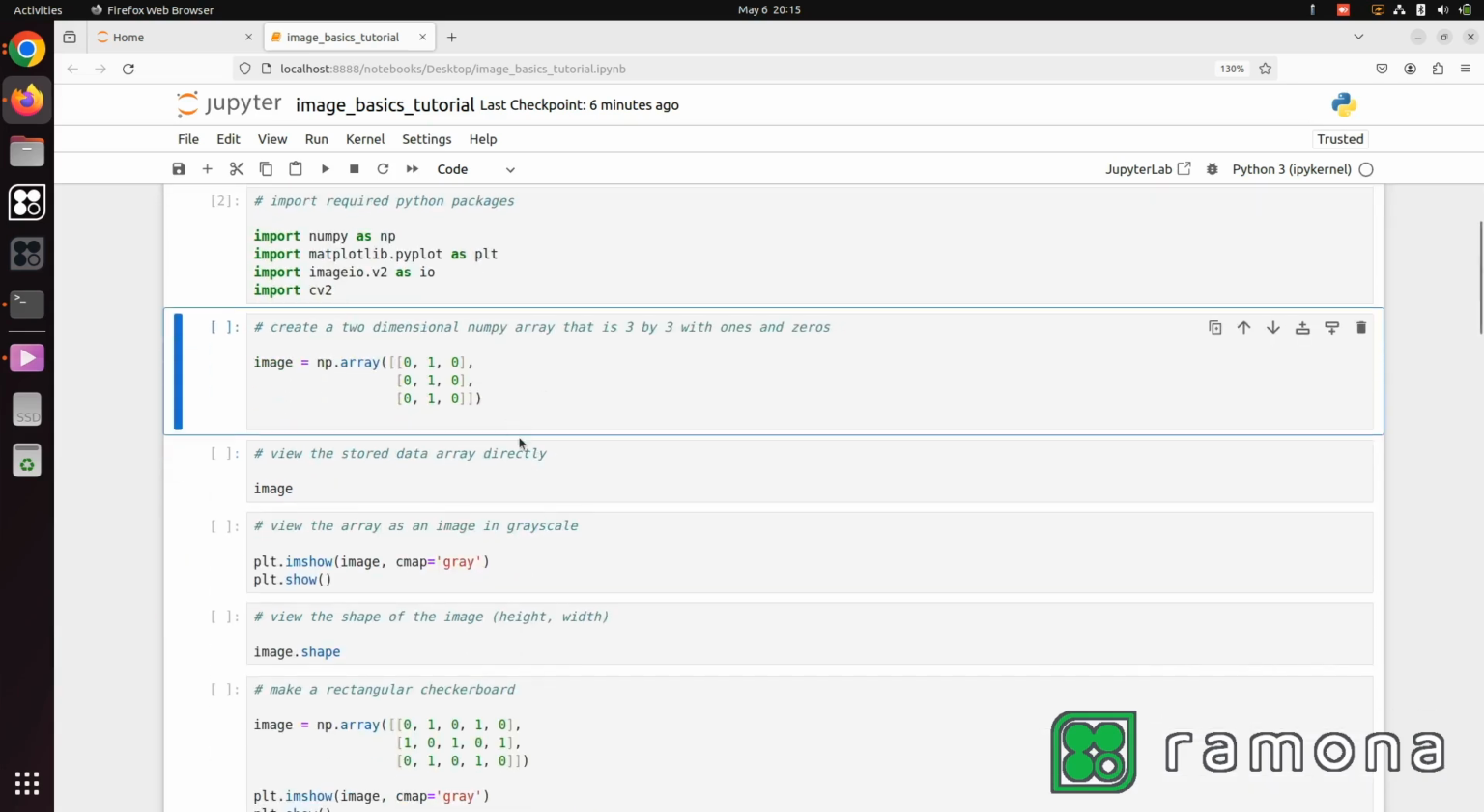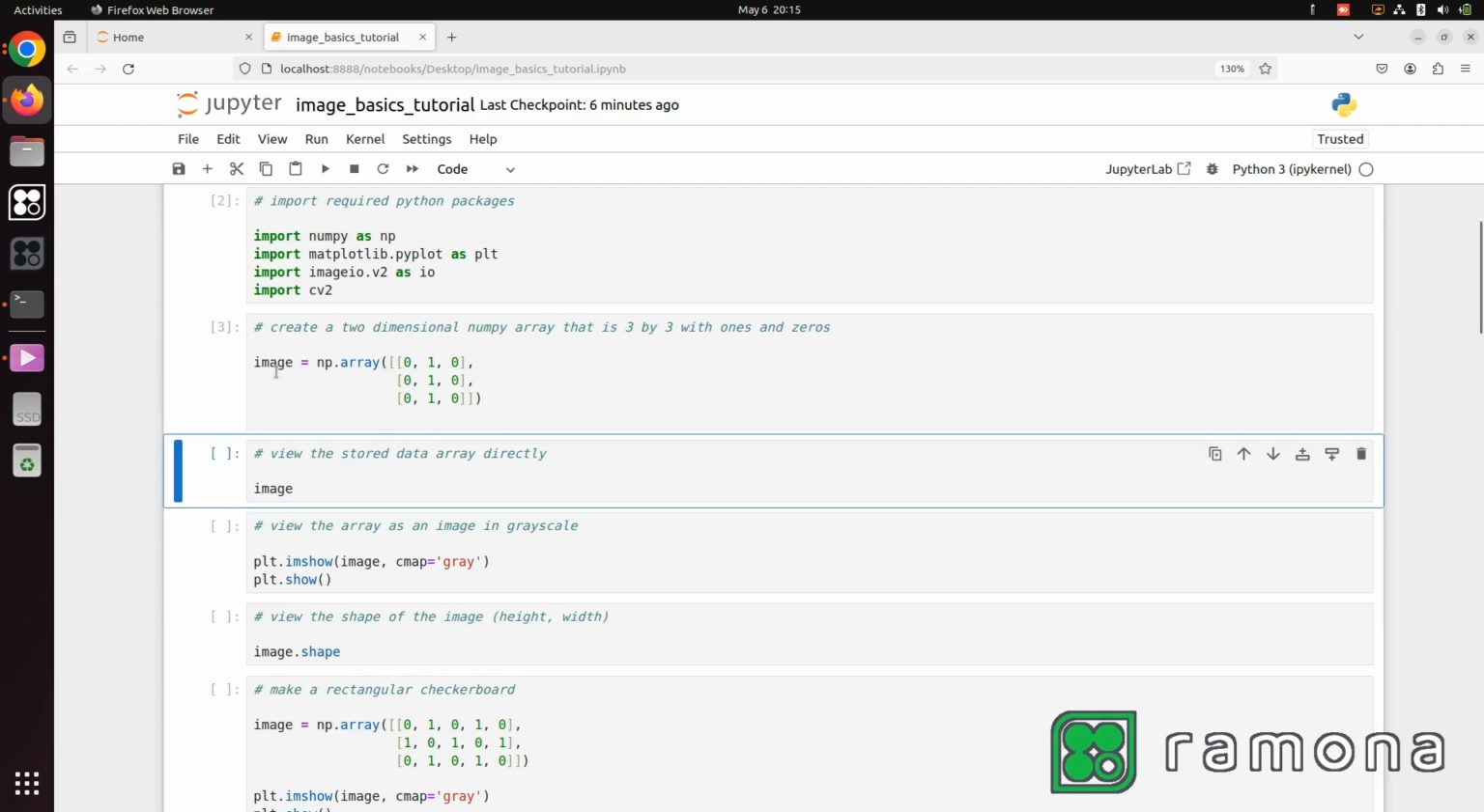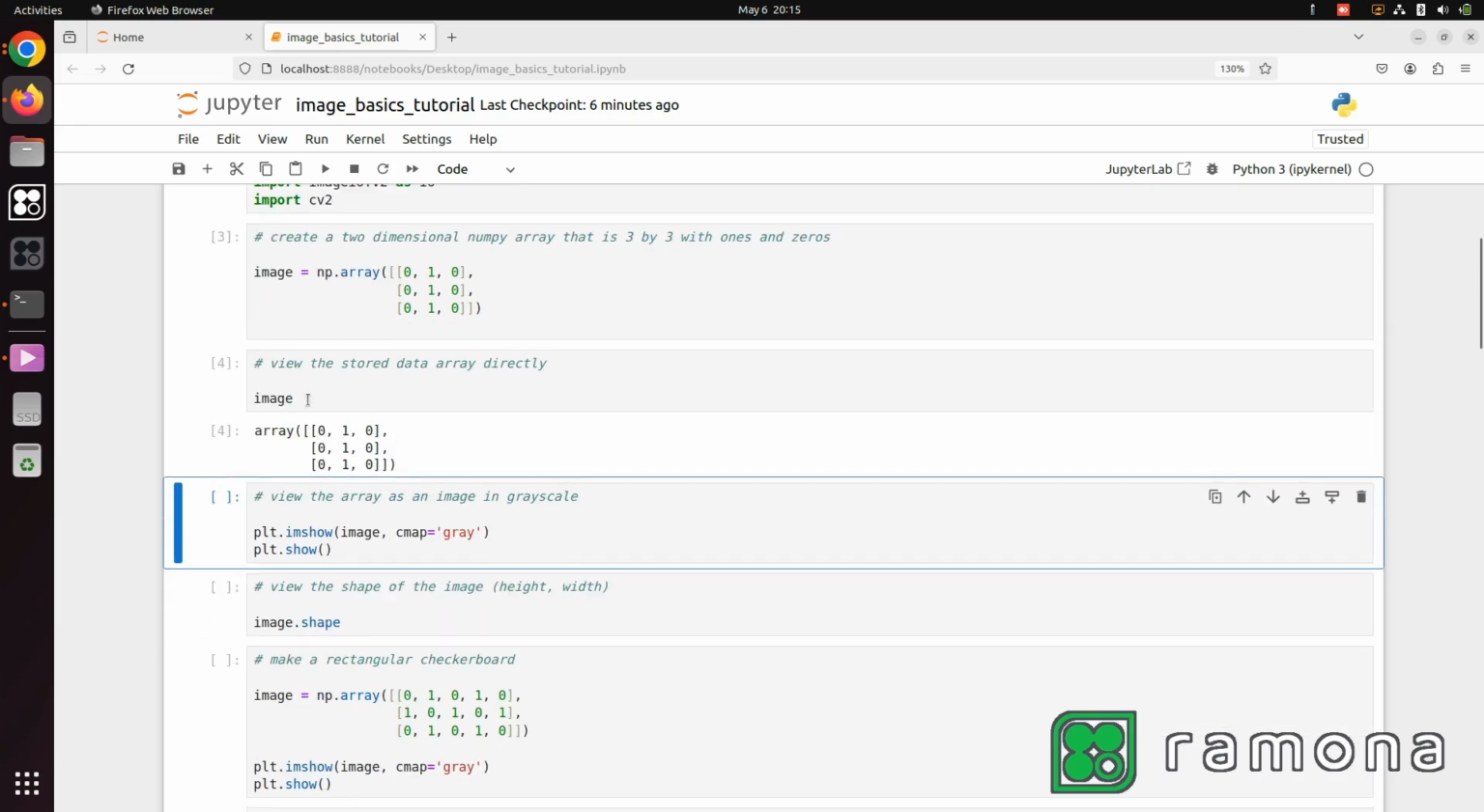First, we'll create a NumPy array that has a height and width of 3 by 3. The first column of the array is zeros, the middle column ones, and the third column zeros. We store this array in the variable image. We can view the stored data directly by running this cell to print the stored data to the screen.